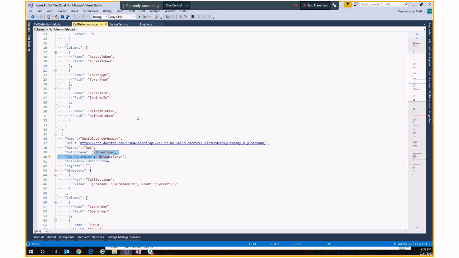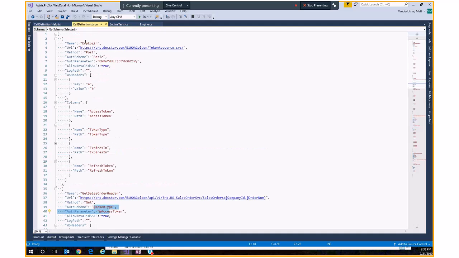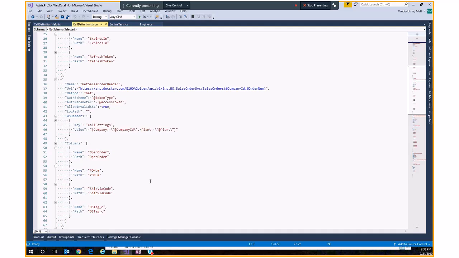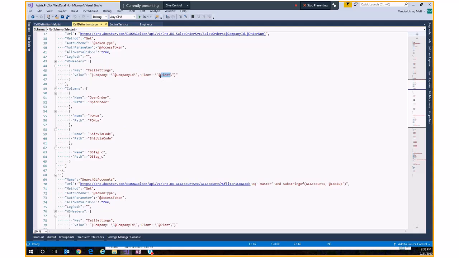And in workflow, what you would do is actually execute this ERP login, read these values out into a parameter, and then for all these subsequent calls, provide the token type and the access token from that call into these ones. In this case, I am providing a header that has the call settings that sets the company and the plant. If you don't provide a plant, that's actually optional. You can just leave it blank and it'll be fine.